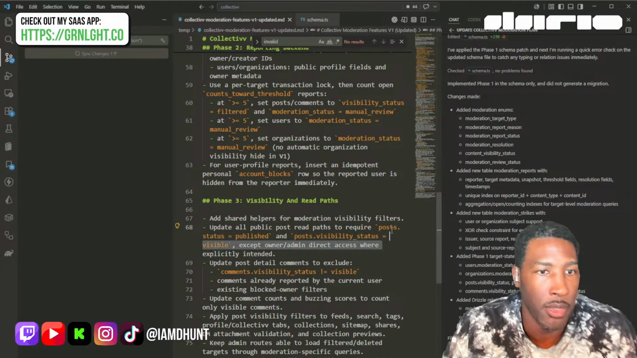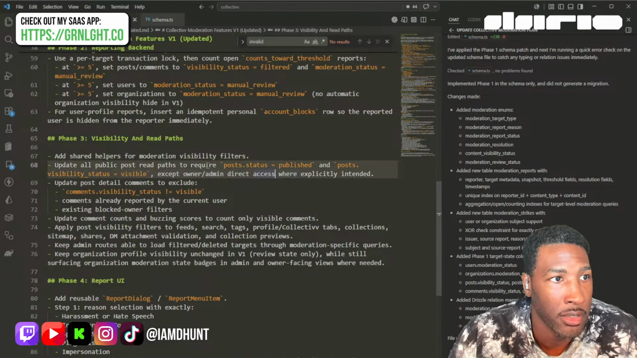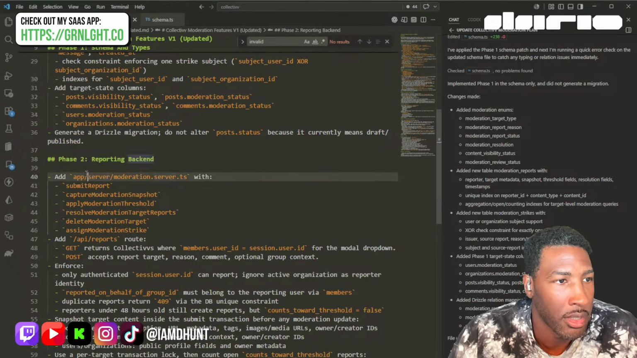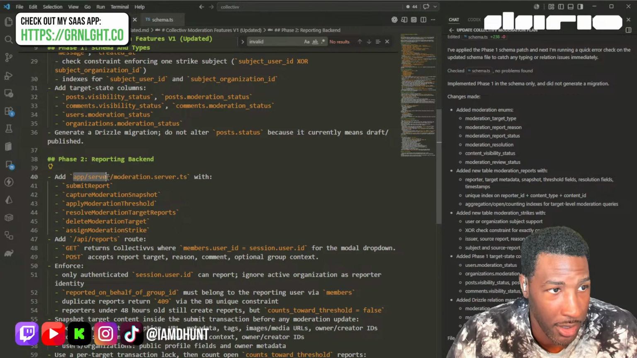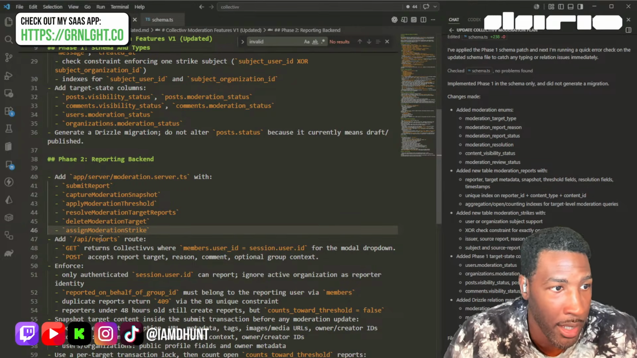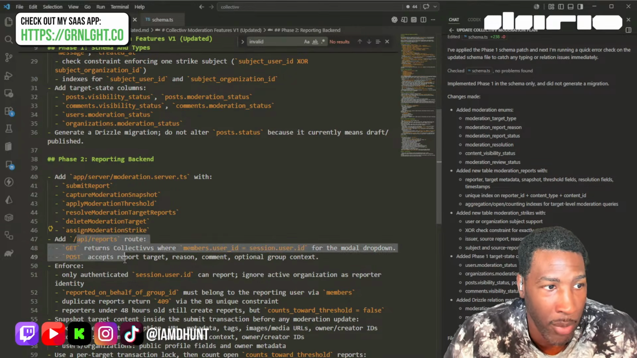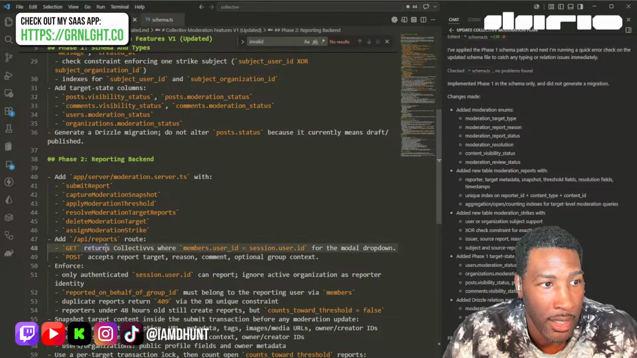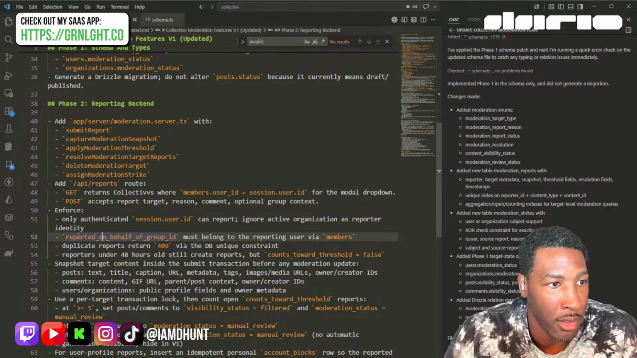Accept that initial, and then we should be good for our phase 2. So next I'm going to tell it to create a moderation server file which can handle all of these different tasks, which will be happening on my admin side, and then same with the API that's going to be calling the actual calls from the admin side.